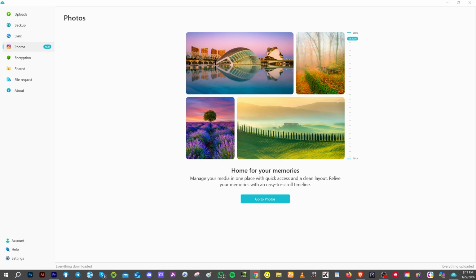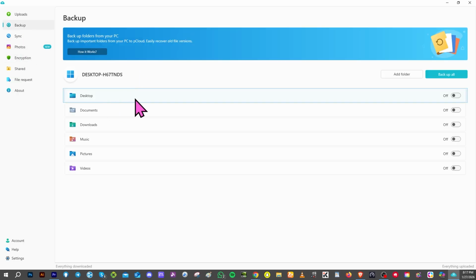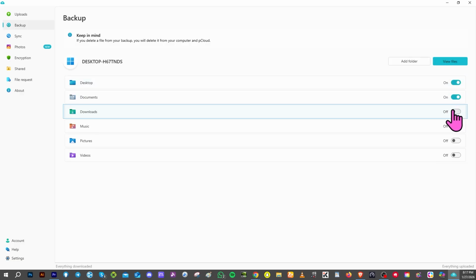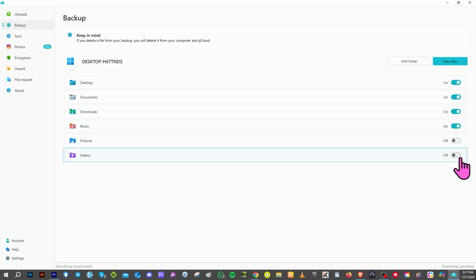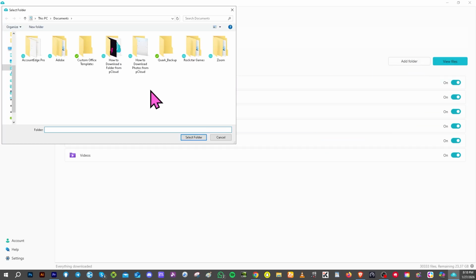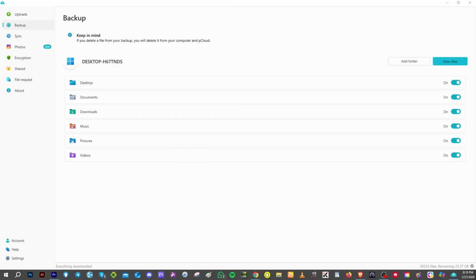All right. Now, all I have to do is go to the left side panel of your dashboard. You can choose to back up the desktop, documents, downloads, music, pictures if you wanted. And of course, you can add a folder if you want. Keep in mind, if you delete a file from your backup, you will delete it from your computer and pCloud. So I need you to add a folder from here. Let's say I'm going to add this. I'm going to select that folder as my backup folder. As you can see, this is going to be already a part of the backup.